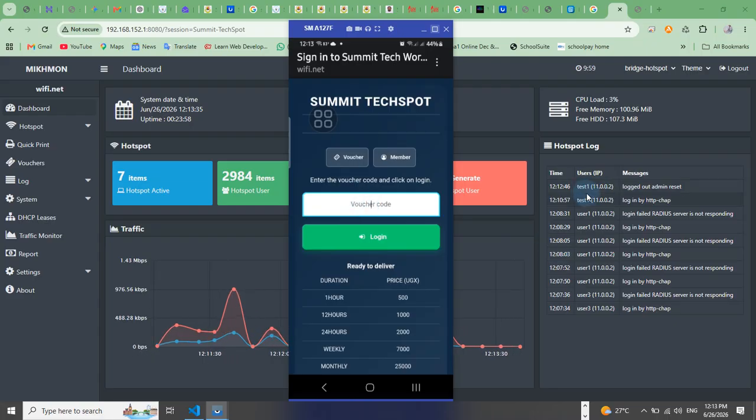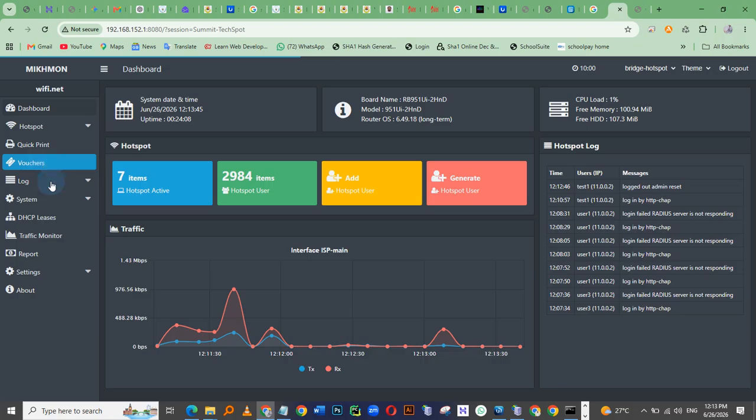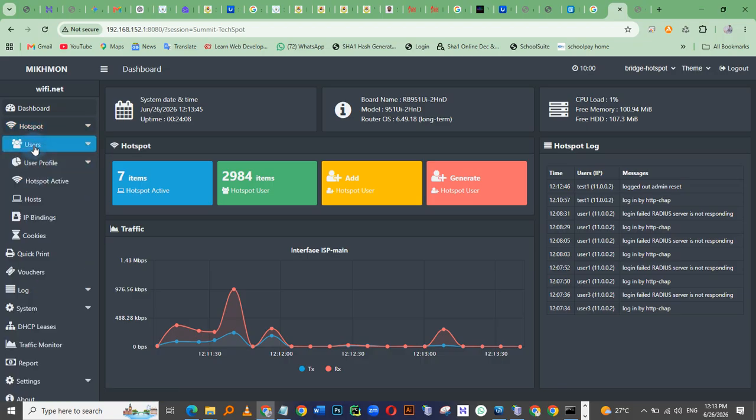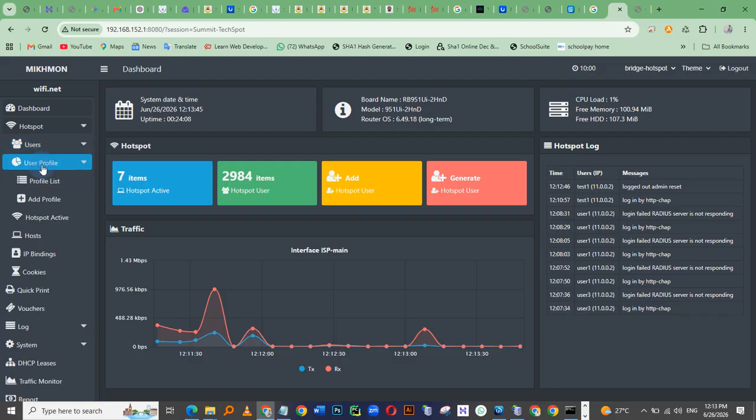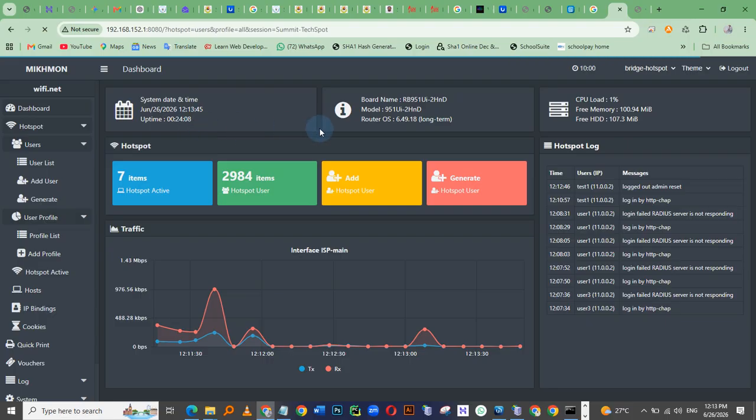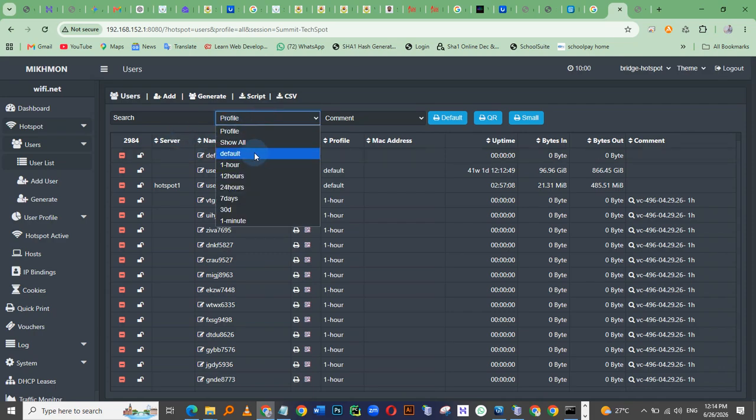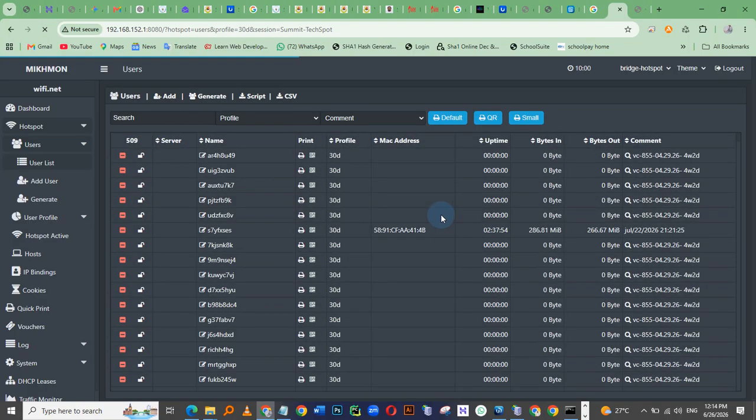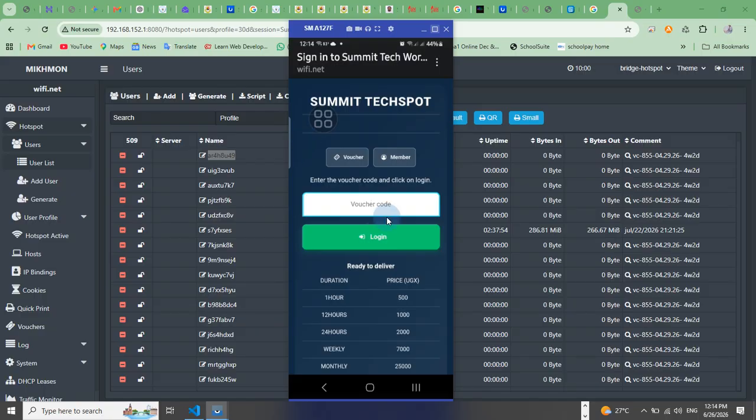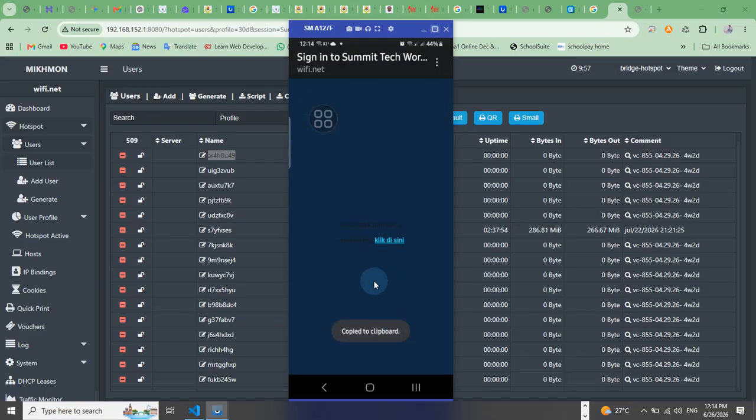So we track this here, and that is how we create user profiles. So if we want him to have 2 days or 3 days, that is how you create a profile and assign a user to that profile. So if you want 24 hours, 7 days, or 30 days, want to connect him for 30 days. So we pick any of that and we paste it here and we log them in.